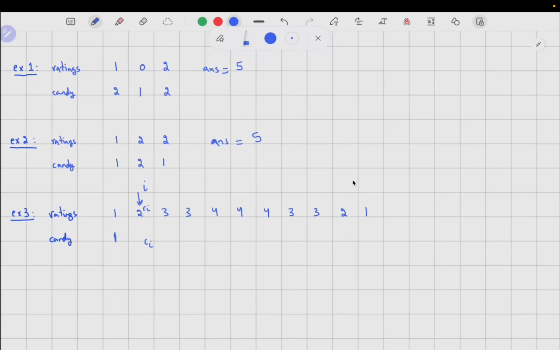So let's compare Ri with the previous rating, so its rating of its first neighbor. Is it larger than it? Yes, 2 is larger than 1. So this number right here, at least it must take 2 candies. So Ci must be at least equal to 2. Is it larger than this child? No, so we do not do anything. Let's go to the next number.